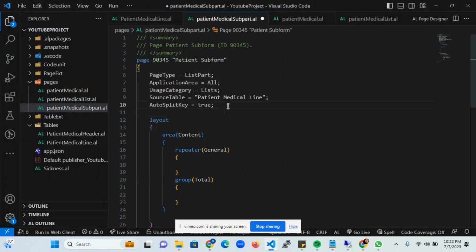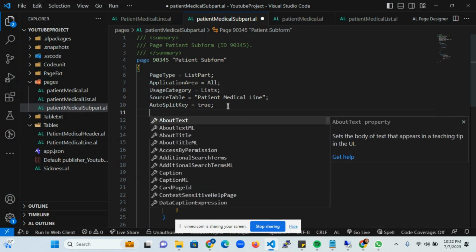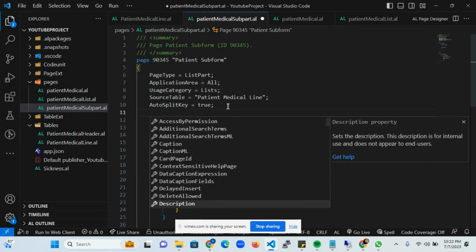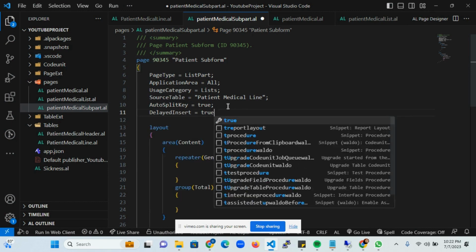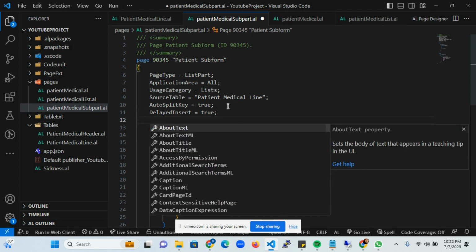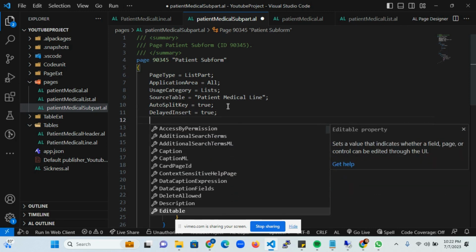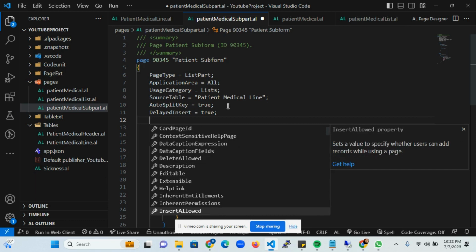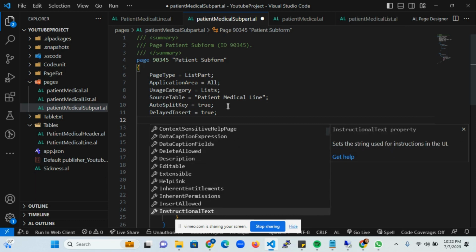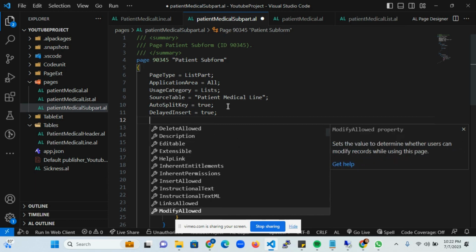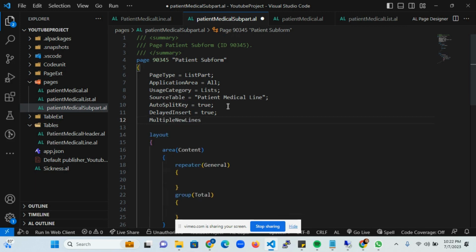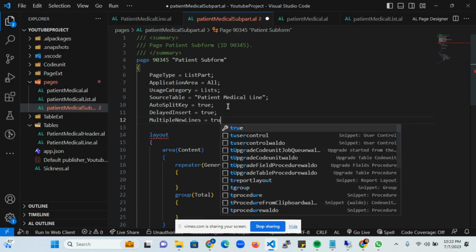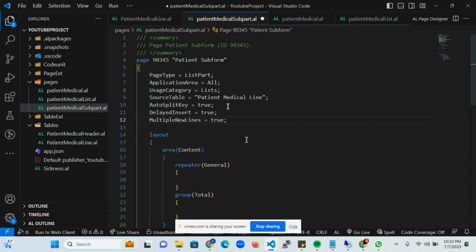So the next thing here is I like to click control space, just in case I forget anything. I just scroll down: delay insert equals true. I also press control space and come down to see, okay, what am I missing? Yeah, insert allowed, yes. Link allowed, yes. Modify allowed. Multiple new lines, yeah. So we can say true.